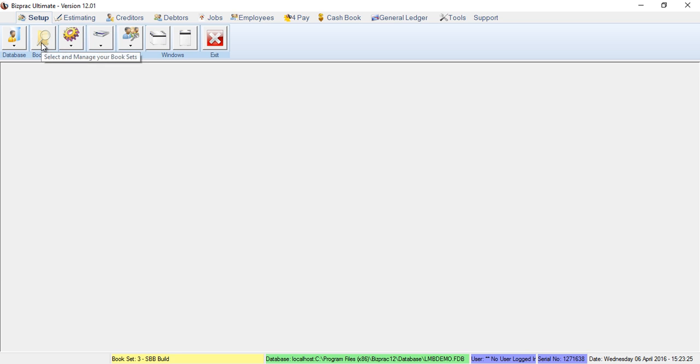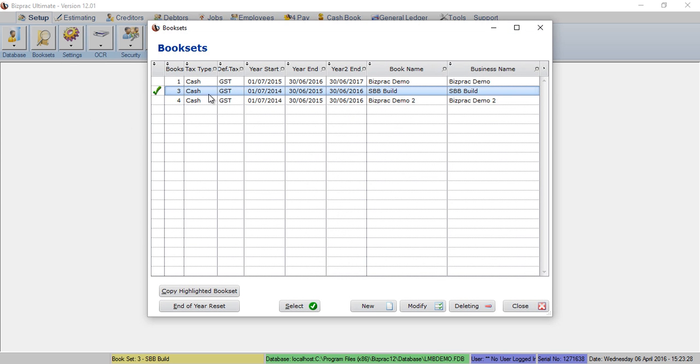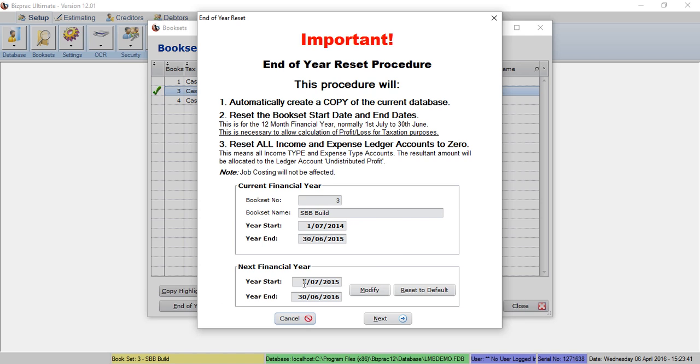We need to then click on Book Sets and highlight the book set that we plan on rolling over. You'll note here the year start date is the 1st of the 7th, 2014. So let's go. We click on End of Year Reset. This shows us the current financial year that is going to be archived and the next financial year that's going to go ahead.